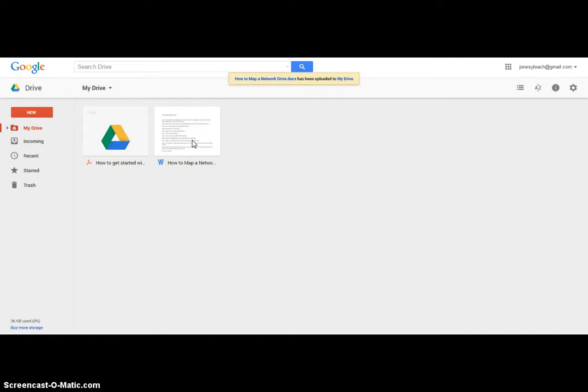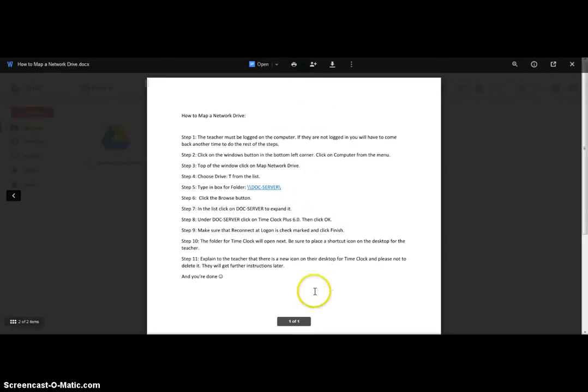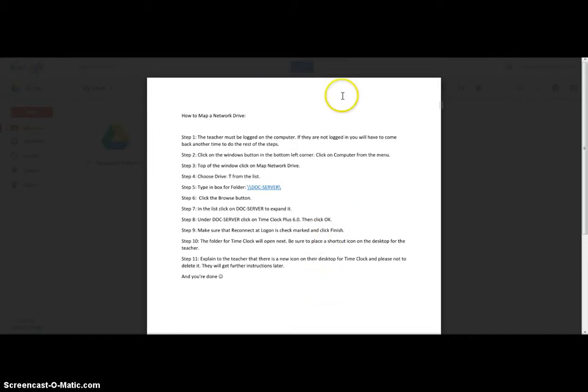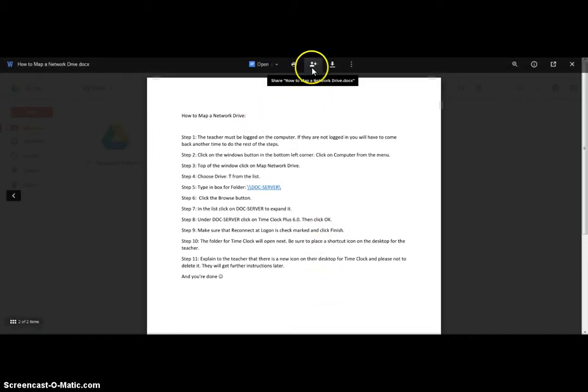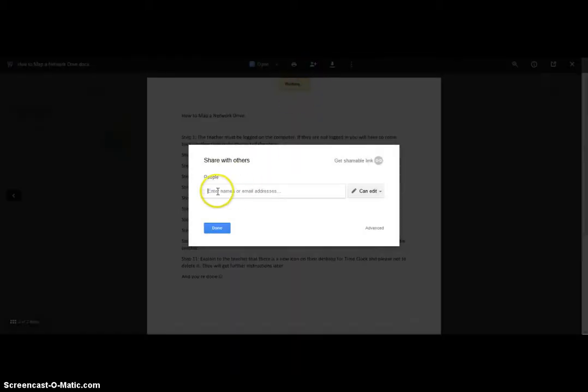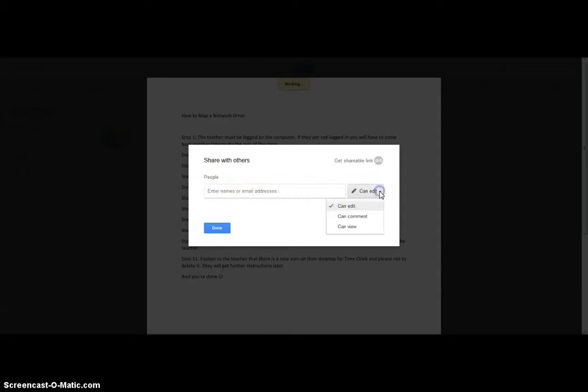I can double click on my Word document to open it, and it opens a preview for me to look at. If I'm wanting to edit this, I would need to open it inside of Google Docs, and we'll save that for another video. While I'm previewing it, I can come up to the top center of the menu and share this. I can choose to share this with people through email addresses by typing in their email addresses, and I can choose, do I want them to edit? Can I let them comment? Can I let them just view it? That would be up to you.